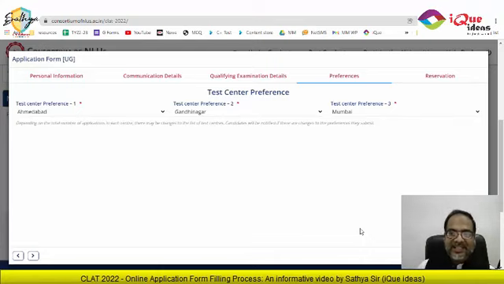Make sure you select test centers in places where you can very comfortably reach the center on the day of the exam. I have selected Ahmedabad, second choice Gandhinagar, third choice Mumbai. Save as draft.